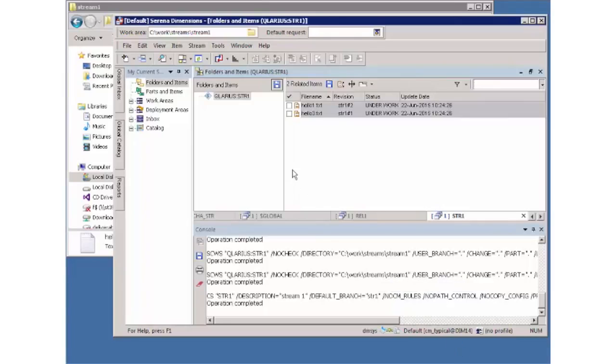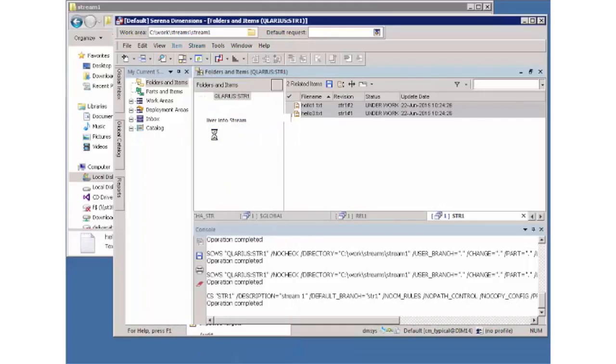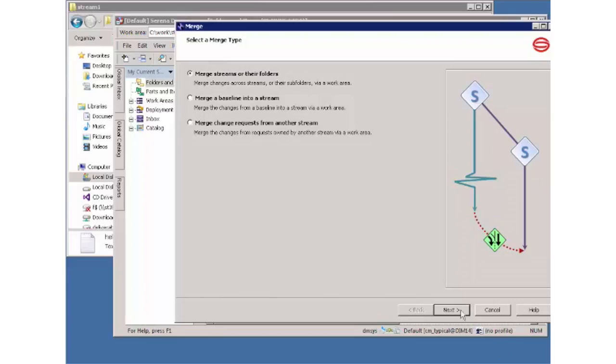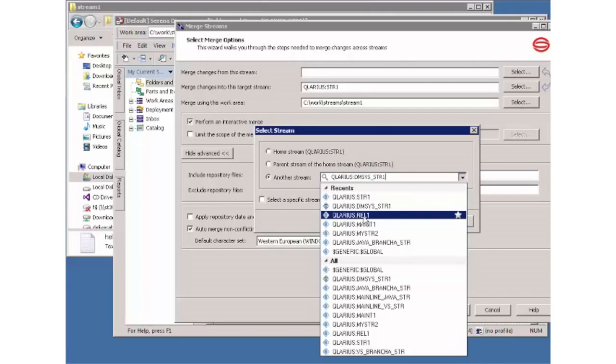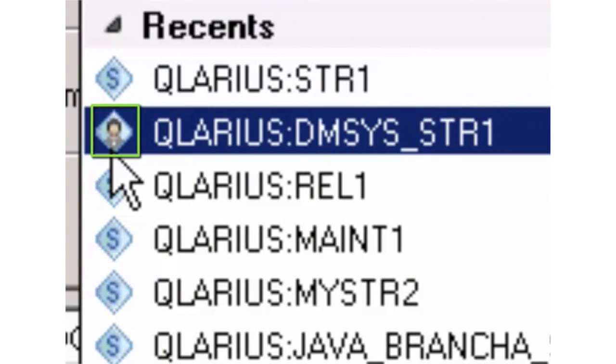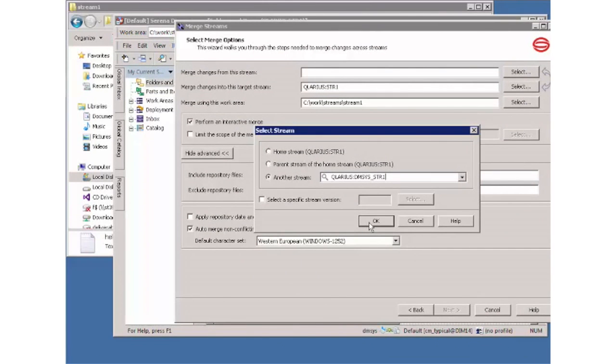The changes have now been delivered, and now, for example, we've completed our work on that set of changes, and we now want to unshelve those modifications that we made and bring them back in. So to do that, we simply select merge, and then we just click on next because we're going to merge streams. We shall select the shelved stream. If you notice, the shelved stream has a little icon indicating that it's a personal stream as well. This is only visible to the user, so we're going to select that.